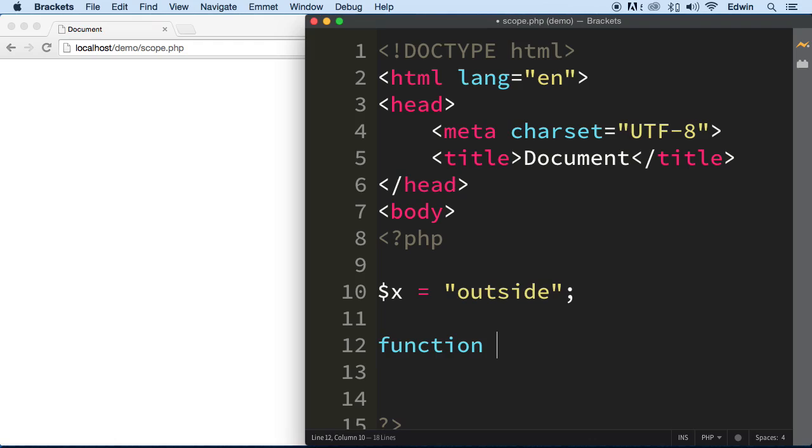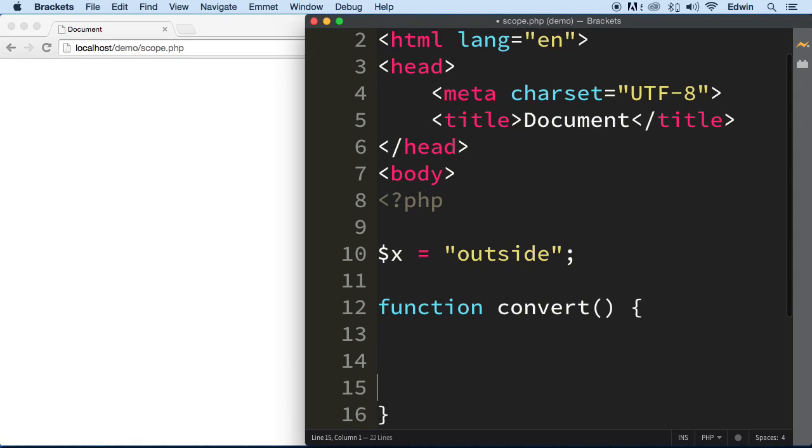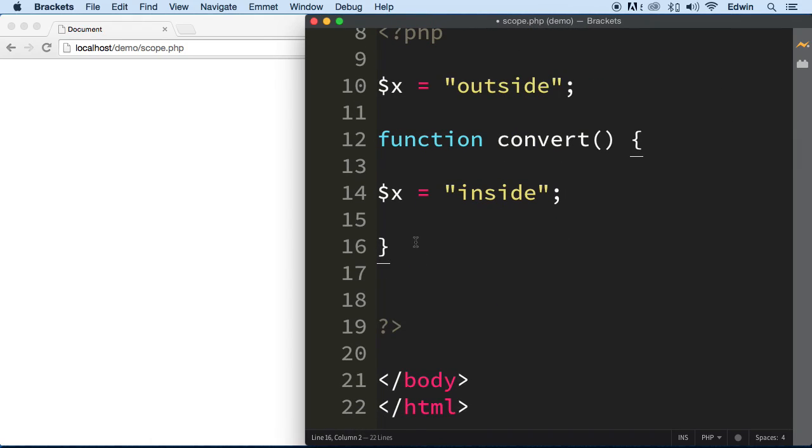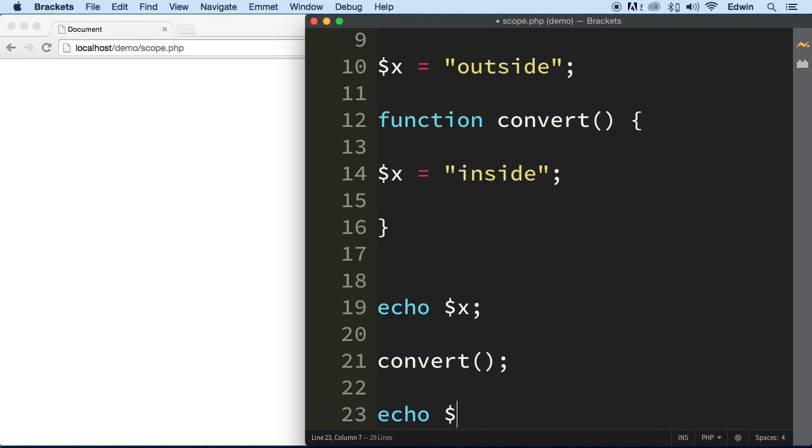Then we're going to create a function, and we're going to call this function convert. We are going to use the same variable and try to change it inside this function to a value called inside. What I want to show you is to echo this variable ads outside right now, then call the function and try to change it, and then echo it here again, to see if the function changed the value.